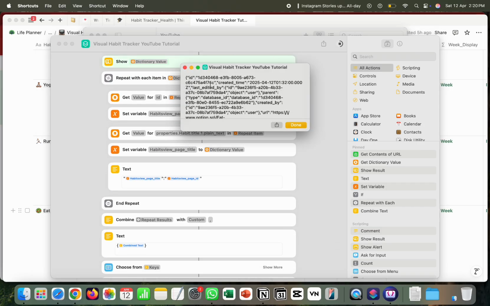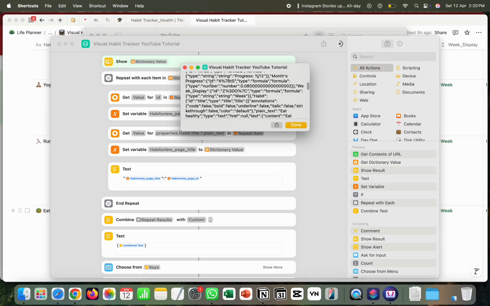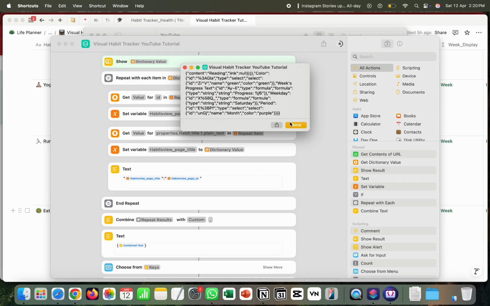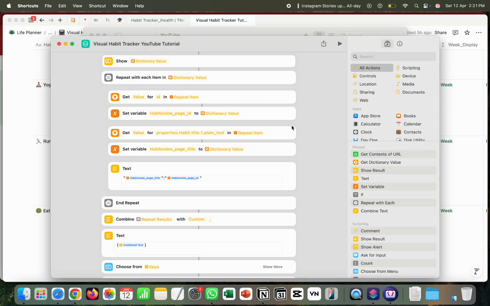So now we get all the pages and relations and properties that are in our habits view database. So we access it that way. So now we need a module that is called repeat with each item. So we want to get the value for the page ID in our habits view database. So we get the value for ID in our repeat item. Then we set a variable again, which we call habits view underscore page underscore ID to this value here.